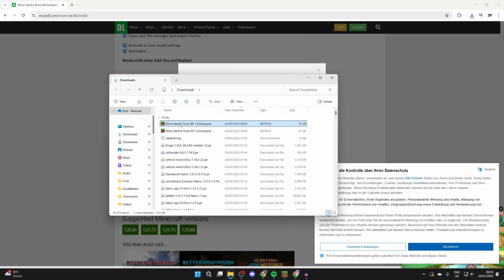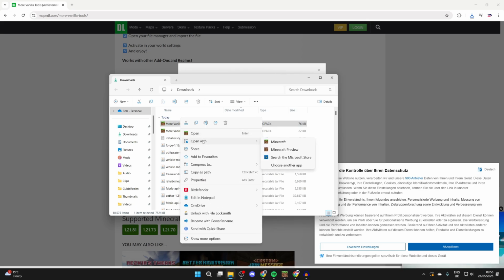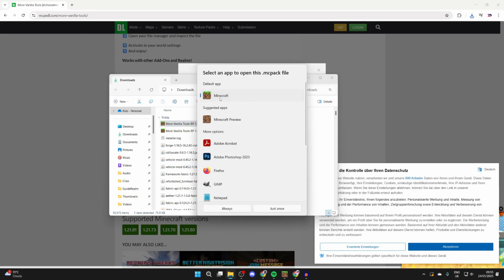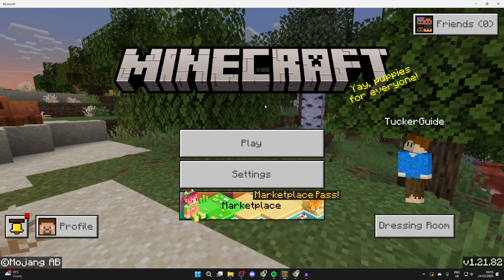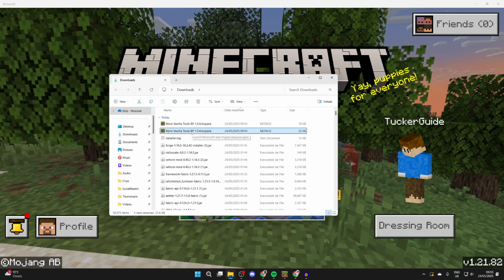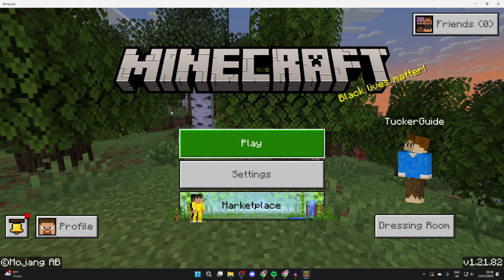If you don't see the Minecraft icon, right click on it, hover over open with and press choose another app, and make sure you select Minecraft and press always. When you do that, Minecraft should open, and then you can double click on the other one as well. We've now installed them.